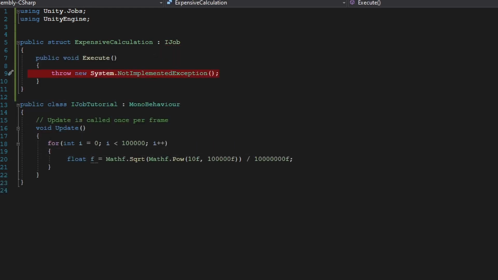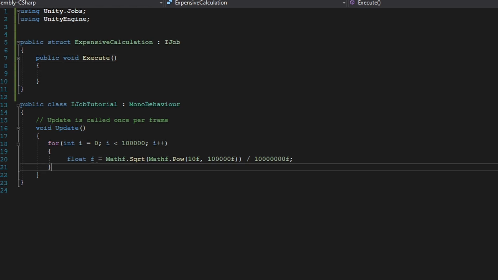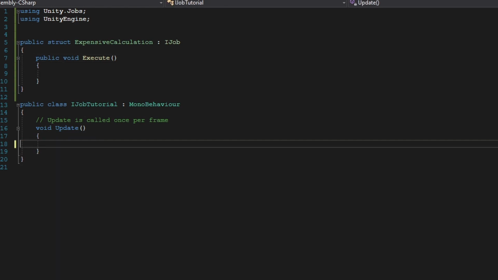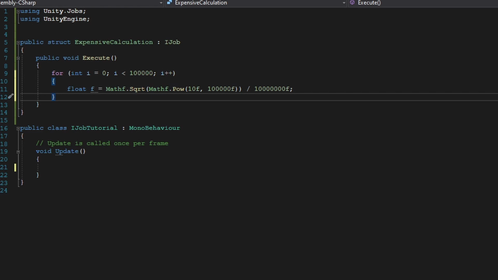So now we have it all set up. We can now move your calculation into the Execute function. Make sure that what you're calculating is thread safe, meaning that it does not use any internal Unity methods like transform.position, animator.SetBool, SetFloat, SetParameter, anything that has to do with any built-in Unity components.